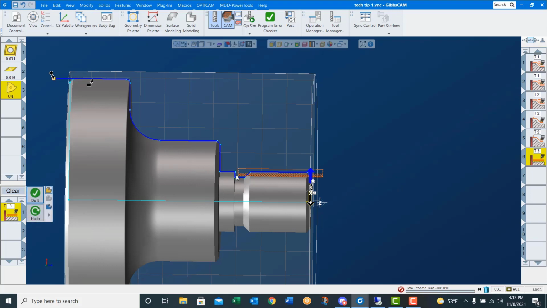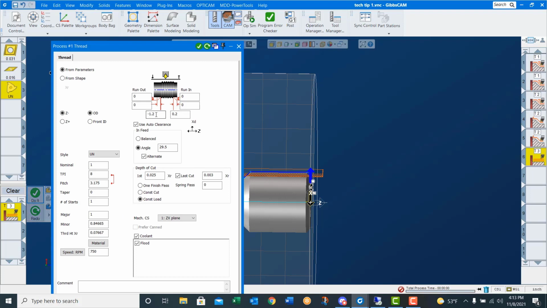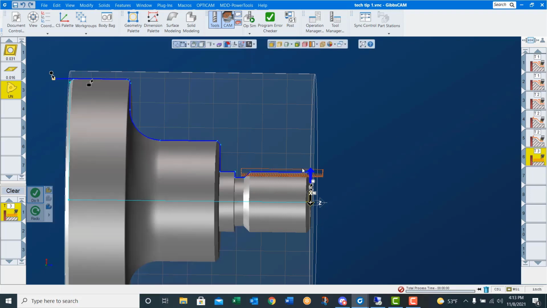So if we think that's a little too long, all we've got to do is open the process up. Now instead of going -1.200, let's go -1.150 and say redo. Now when we look, we went 1.150 instead of 1.200.